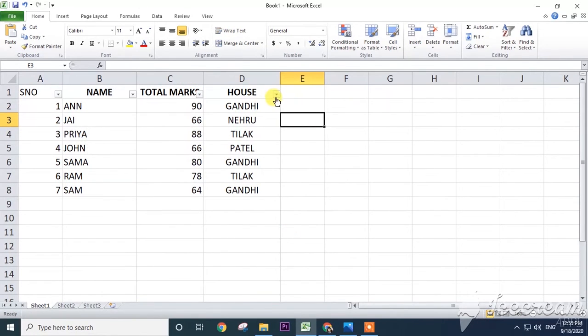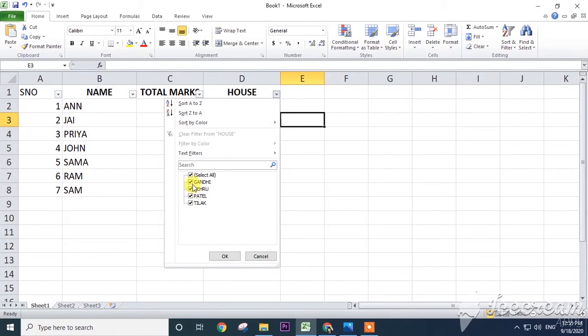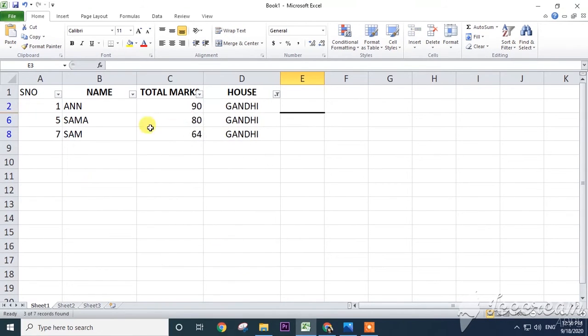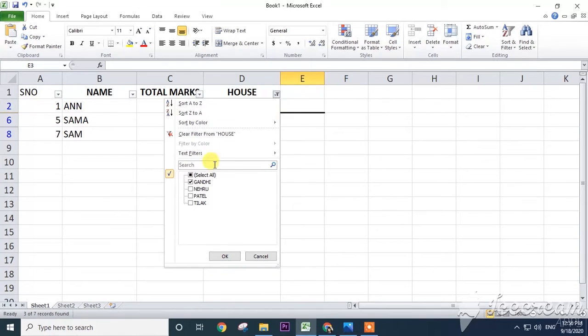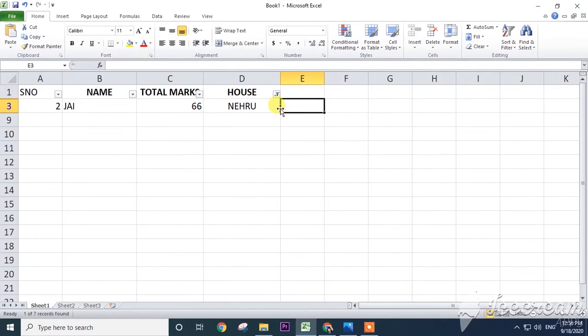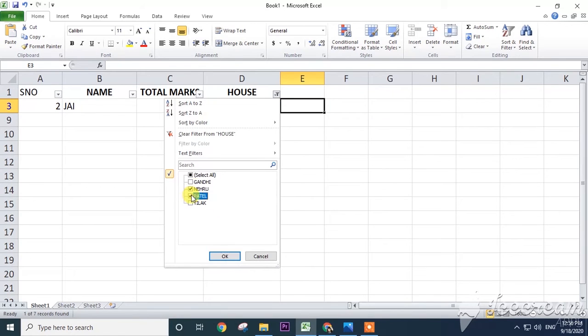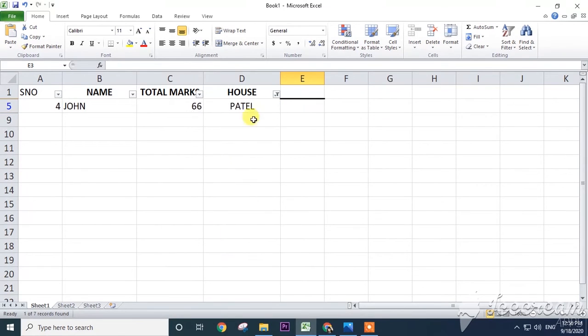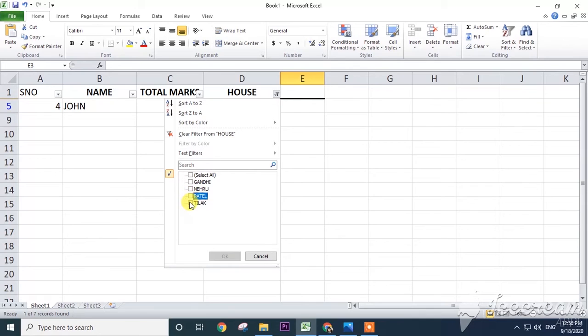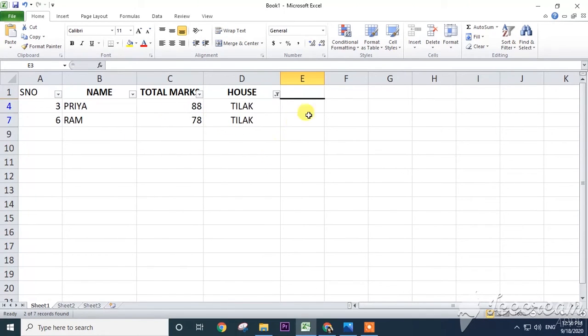Now for example, I want to see the house. I click on deselecting the Select All option. I want to see only Gandhi house. Then click on house. See here, now how many students are there? Only 3 students are there in Gandhi house. Same here, if you want to see Nehru house, only 1 student is there. Now I want to see the Patel house. Patel house also has only 1. And the last one, I want to see the Tilak house. See, Tilak house has 2.